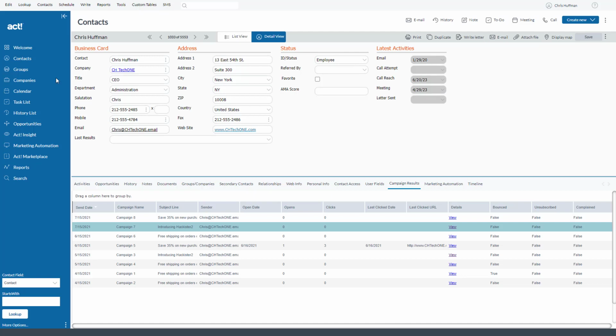Greetings everyone, this is Tony Holowitz and I want to talk to you about using Microsoft Word with Act Premium Cloud. So it's very common when people might want to write a letter, and if they use Microsoft Word, the way they would do that is this.